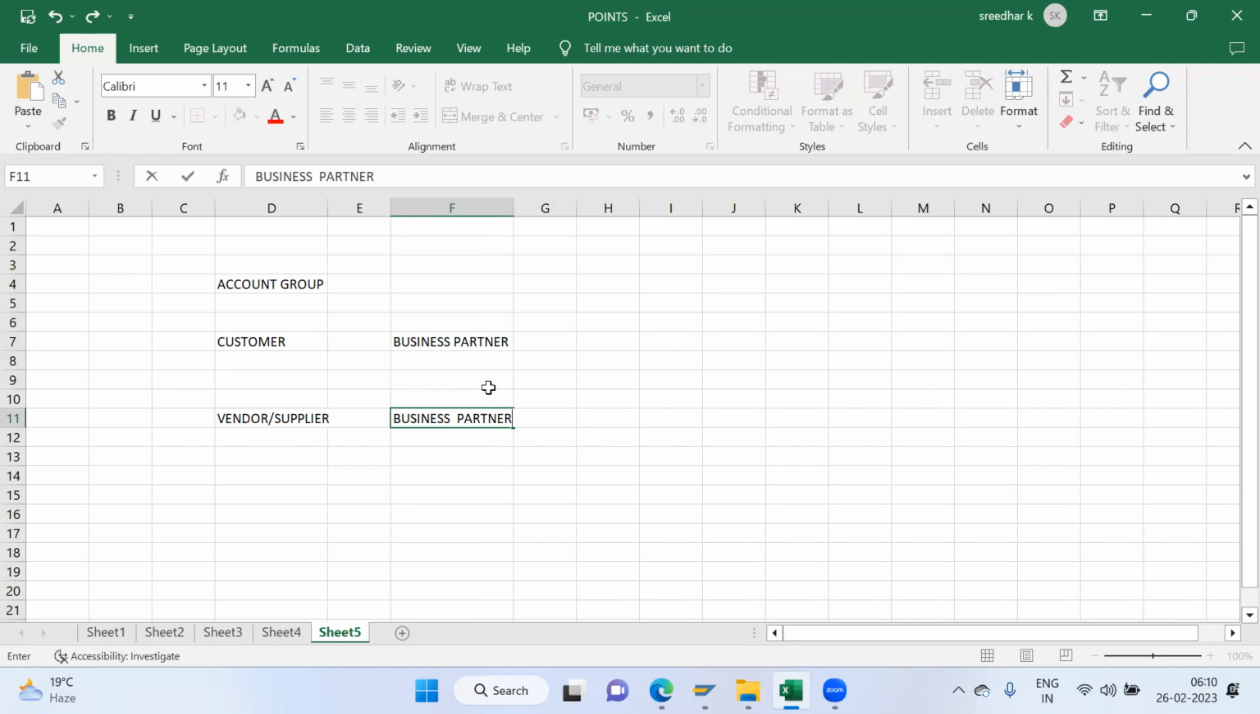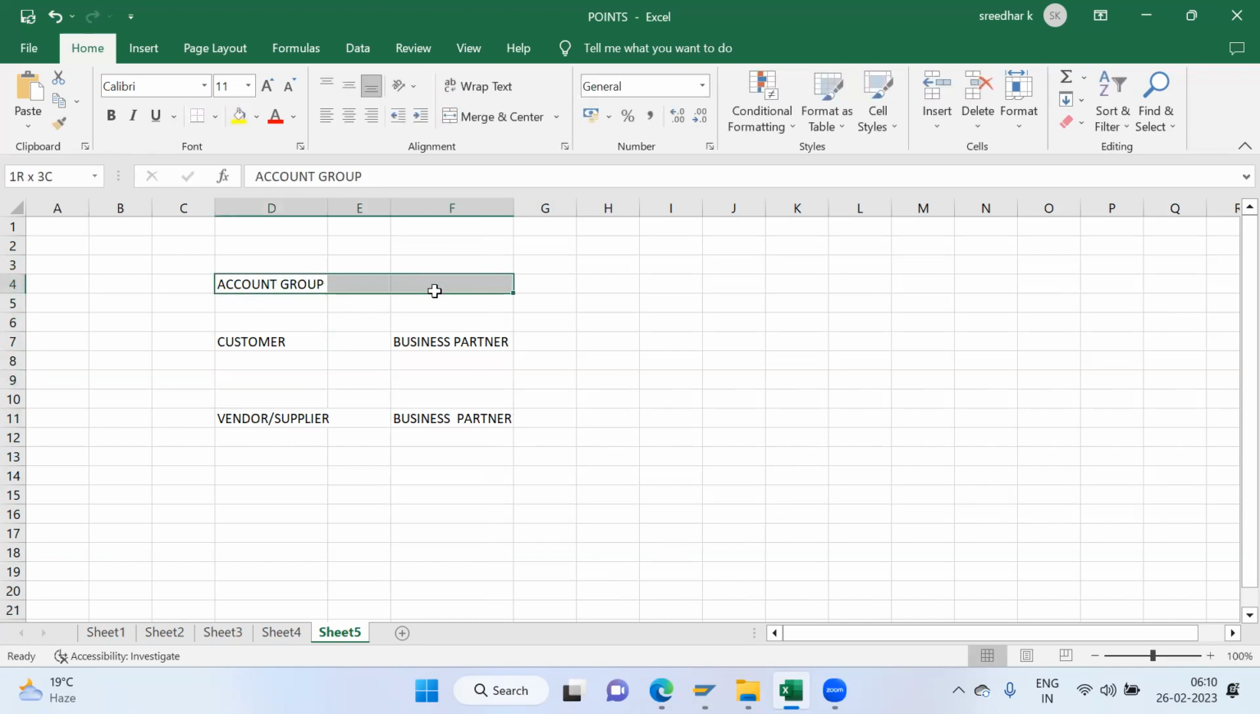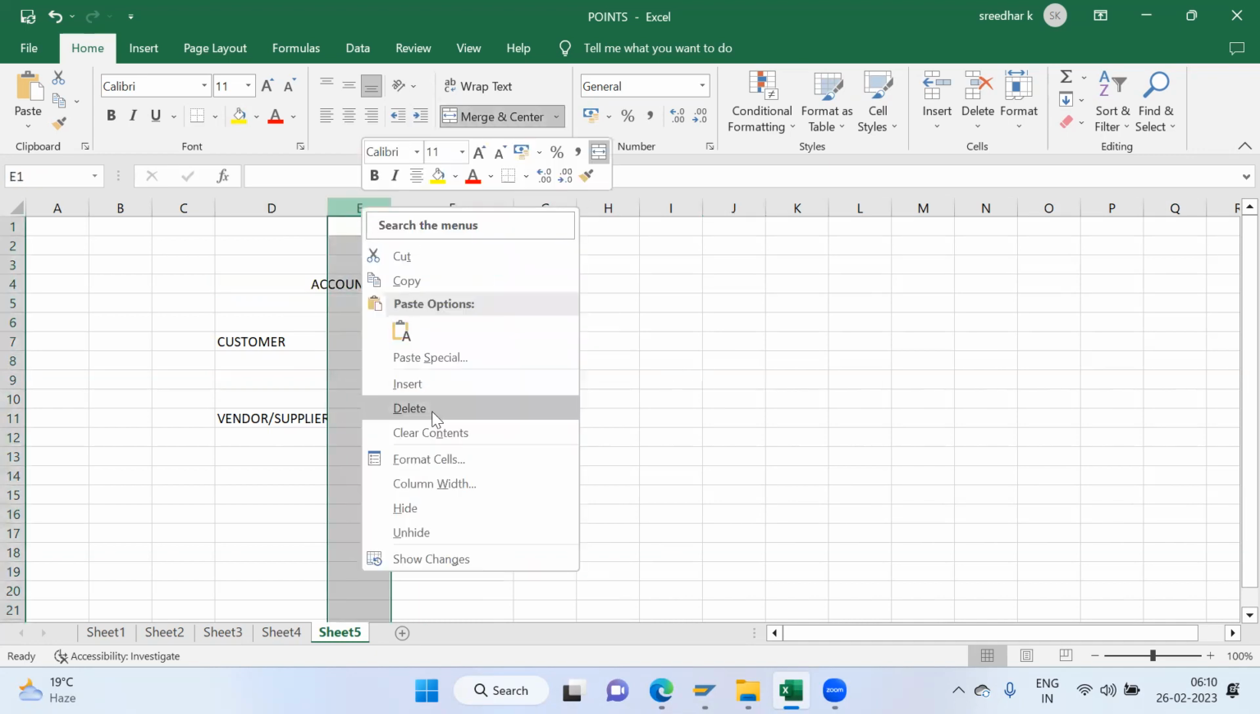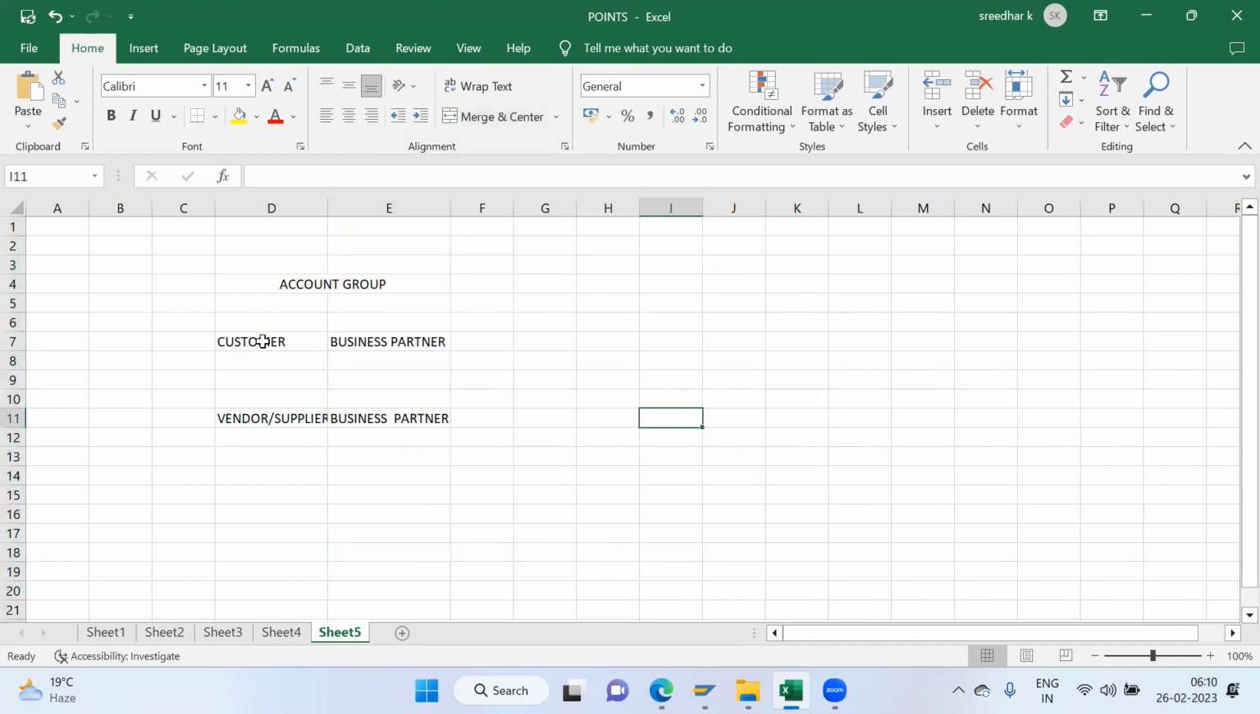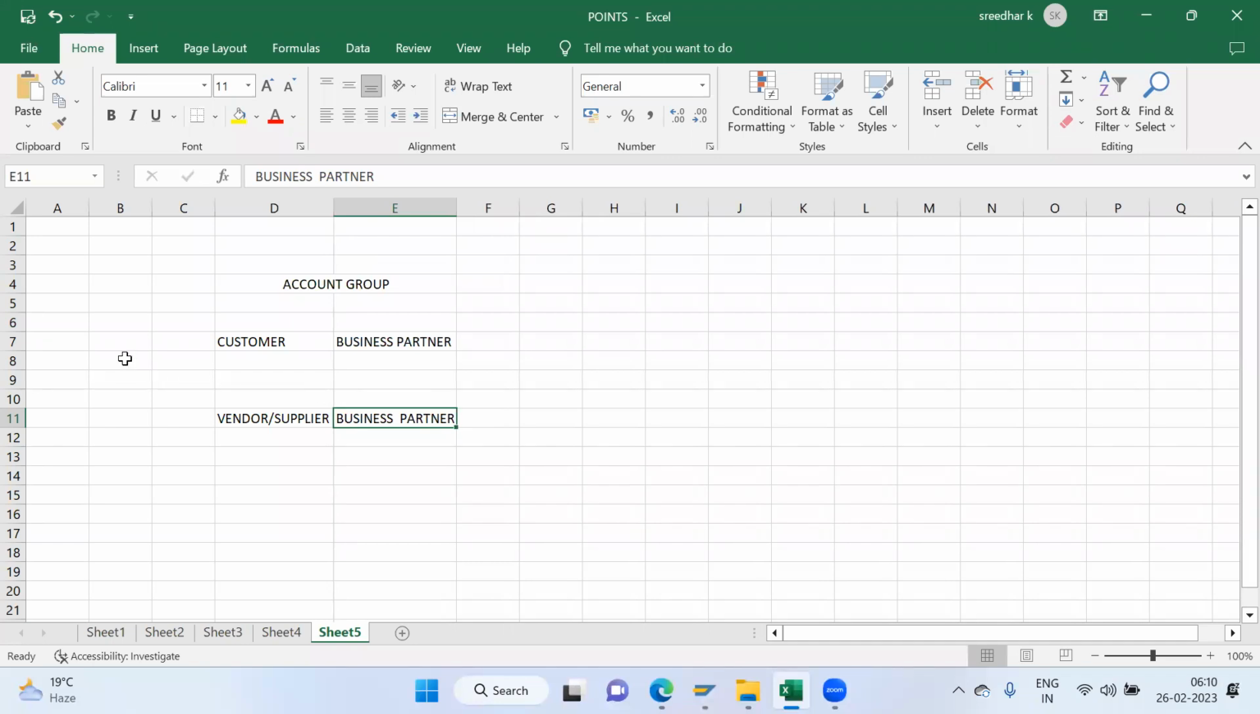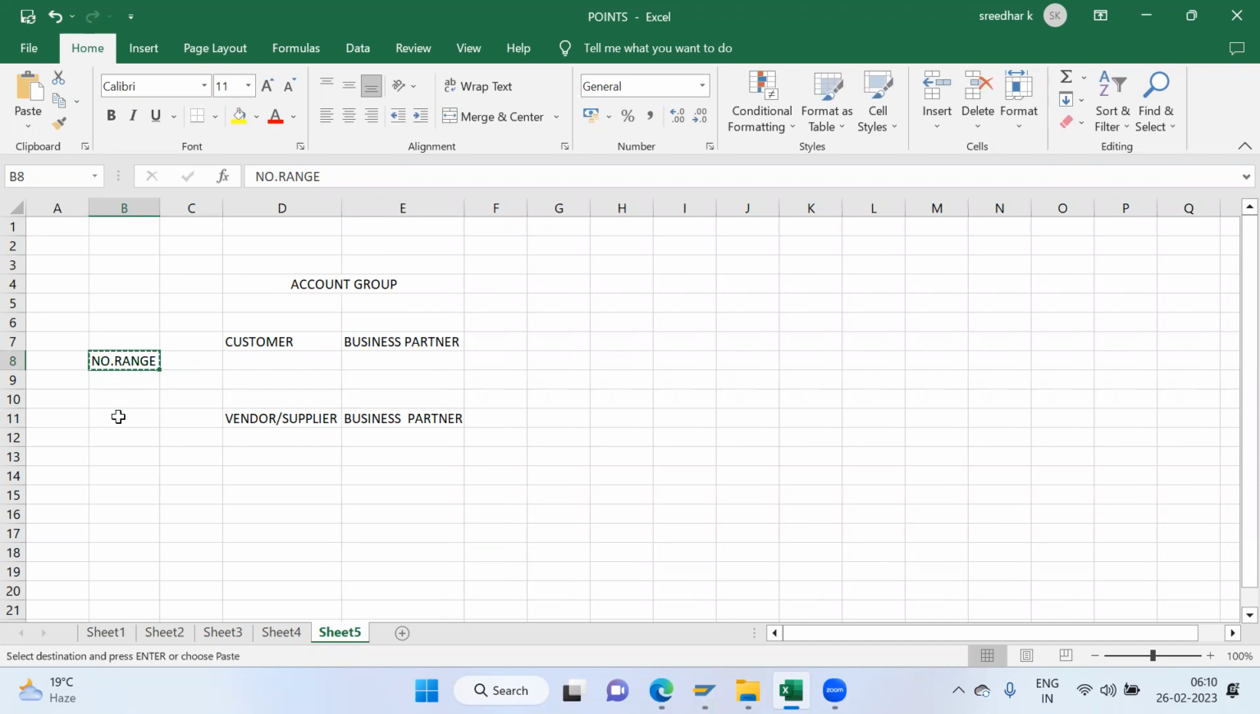This is the first step, which means here we need to create the account group, and for that account group we need to create number ranges. If the customer and business partner, and supplier and business partner, have the same number, we need to create the same number range in both cases. This is the first step we need to do. Then only will the number be assigned here.